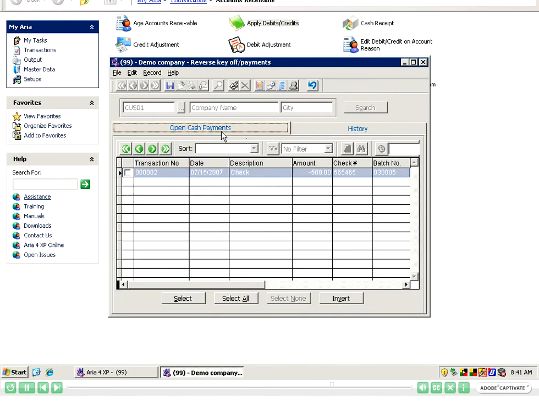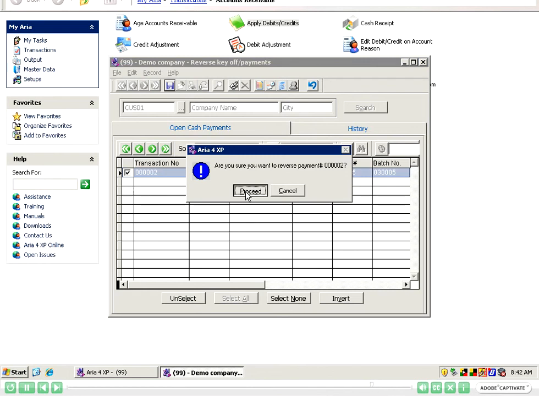Another functionality on the screen allows you to reverse a check too. Let's say that you've entered a check paid to customer ABC and you discover that this is the wrong customer. I selected the wrong customer at the time of doing the data entry. I want to remove that check or void that check. So when you go to the open cash payment section of the screen, you'll see the list of payments over here. The only thing that you need to do is mark the payment that you want to reverse or delete, and hit your save button.